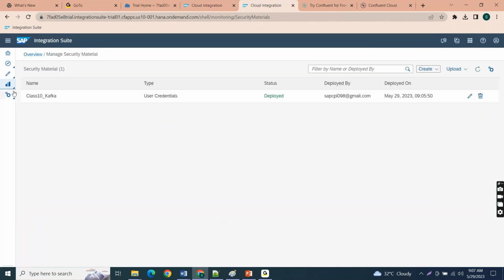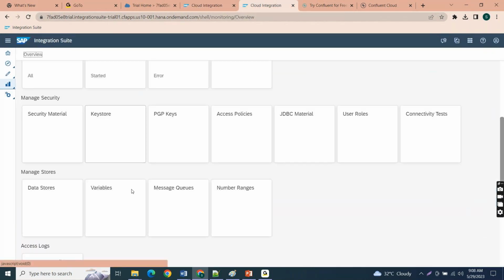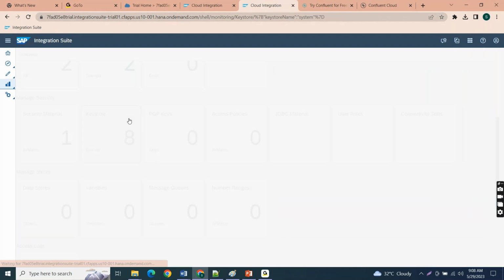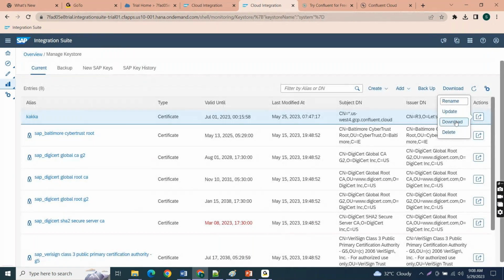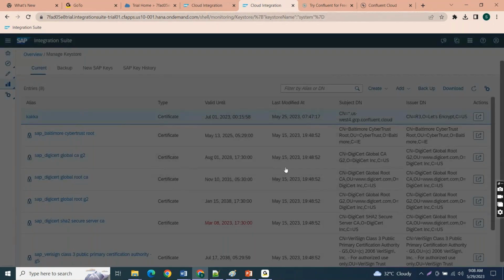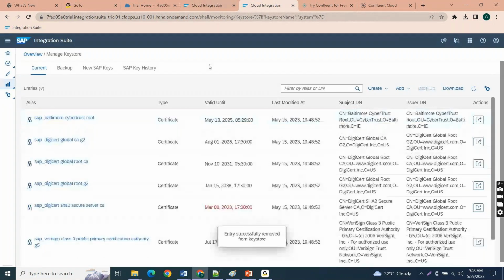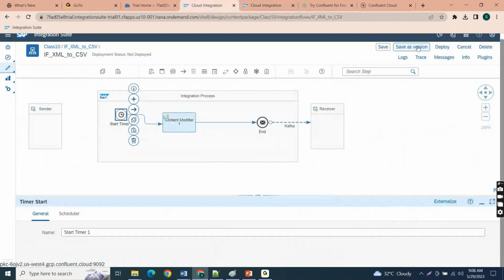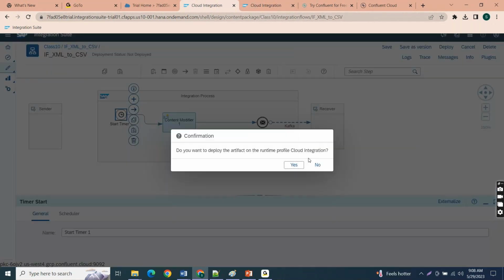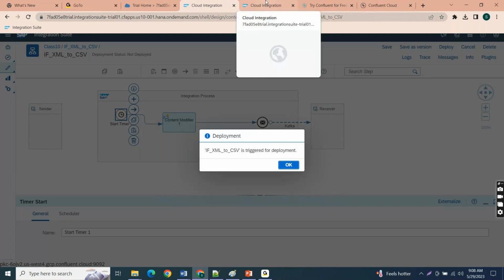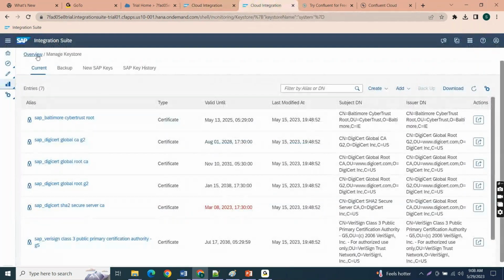Before triggering, let me delete this certificate part now. I already updated the certificate, so let me delete this part. Then you will see what TLS does. I deleted them, so let me deploy this. Once I deploy, one message will trigger right after the timer event starts.